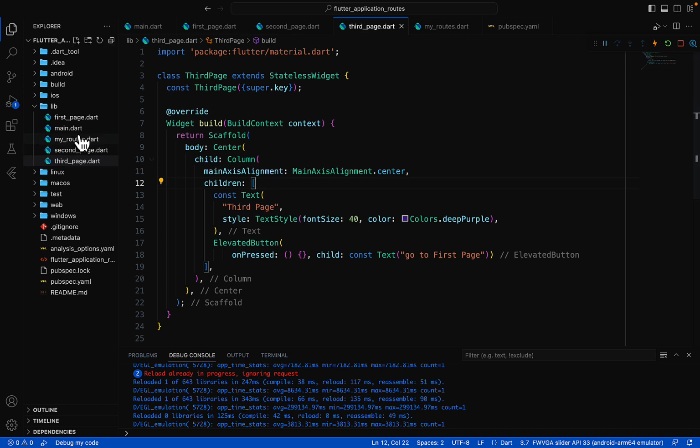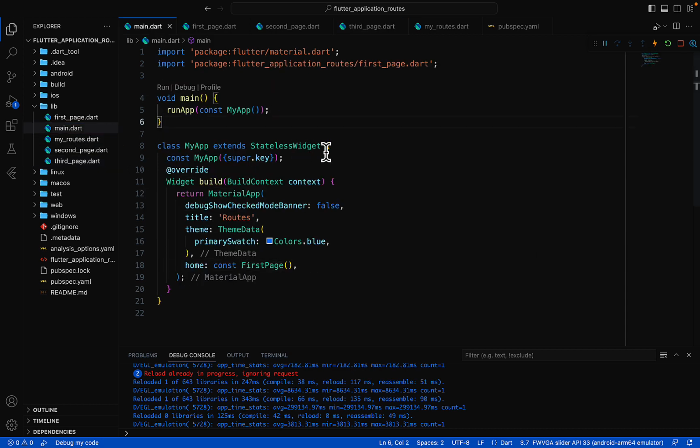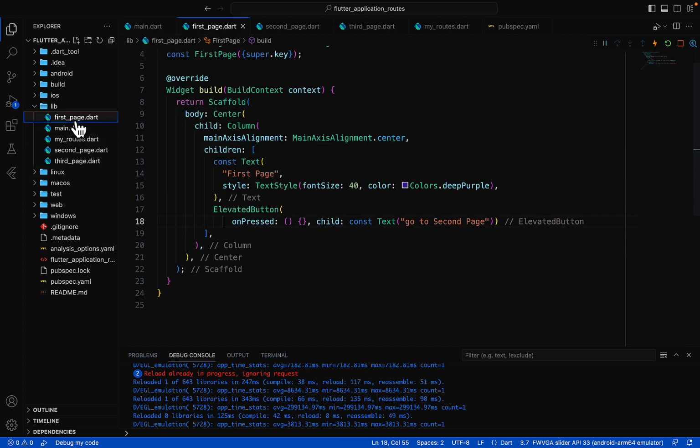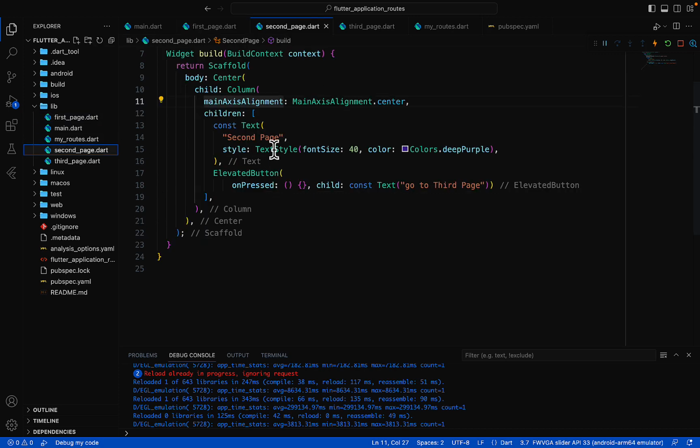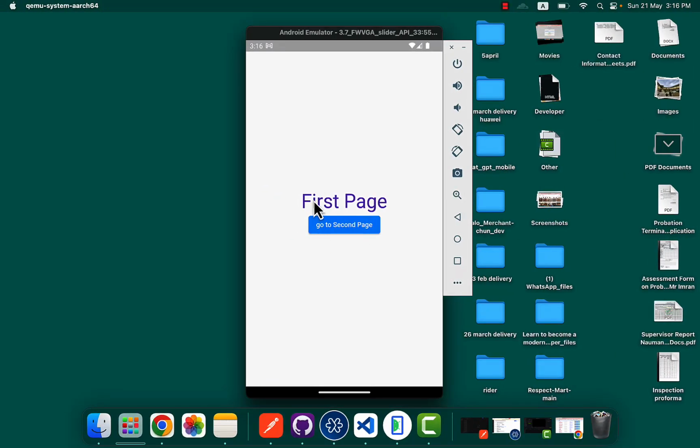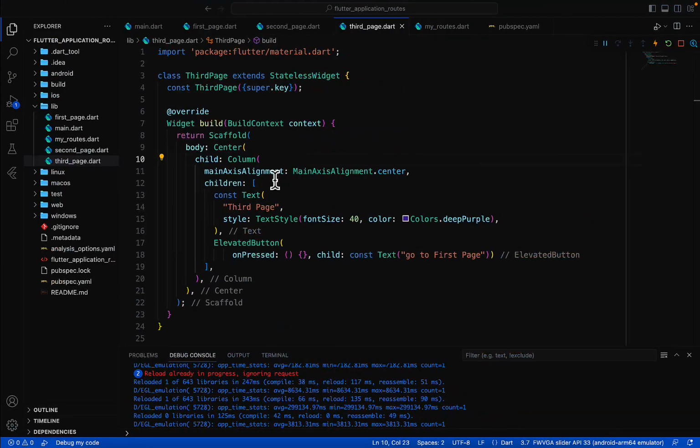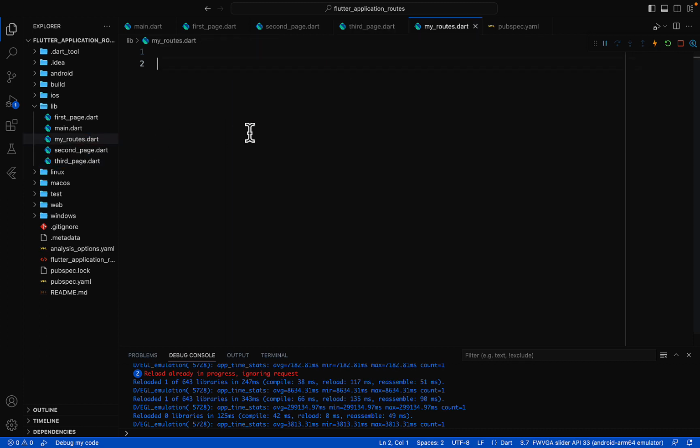So you will see that we have the main page, and in the main page we have the home, the first page, which has only the text and the elevated button. The same way with the second page and the same way with the third page. So you will see the result here. Then we have the my routes dart file, which is empty.